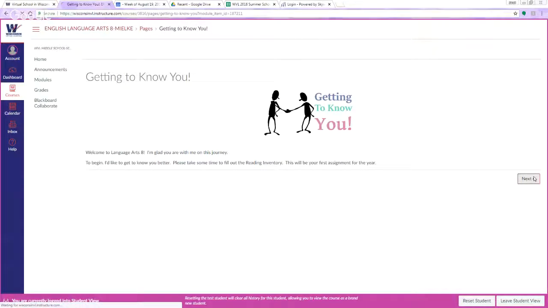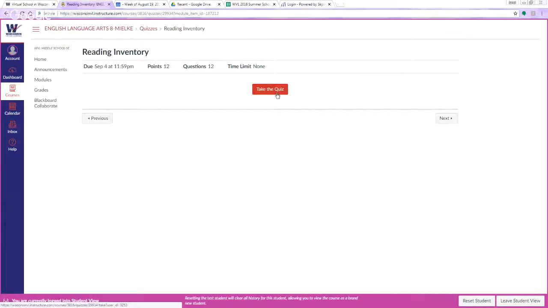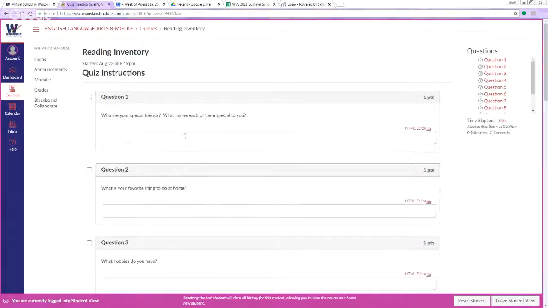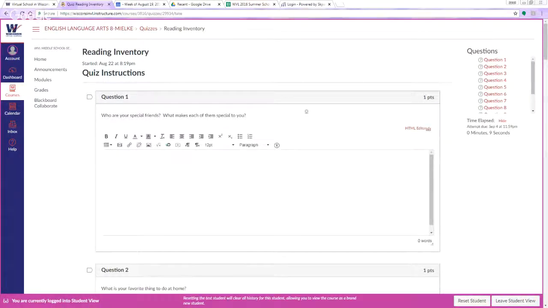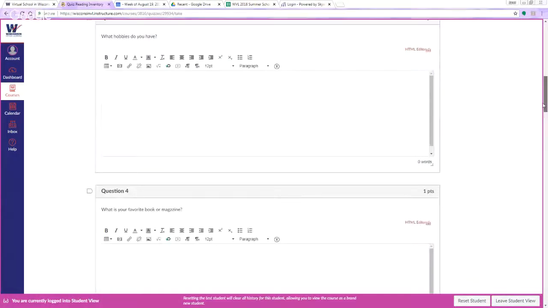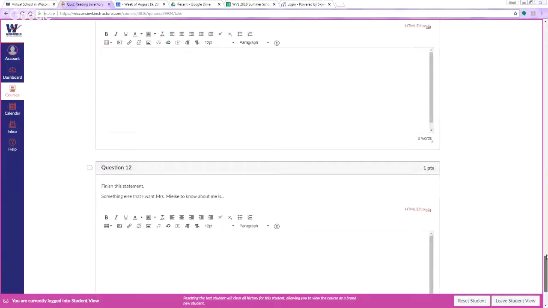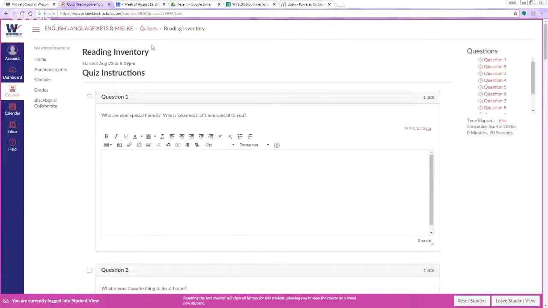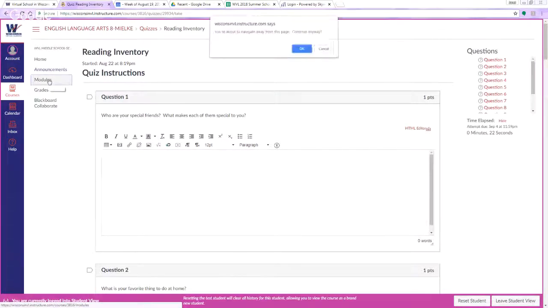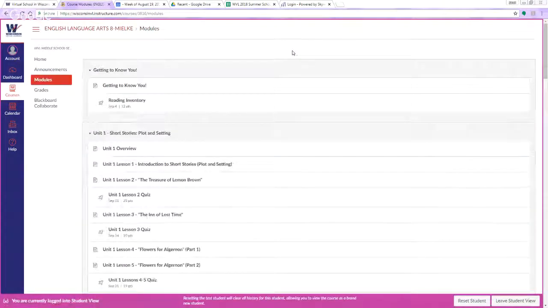Click the next button and it'll take you to it. It says it's a quiz, but actually it's just questions so that I can get to know you. So when you're ready, you're going to click take the quiz. And then there are some questions there for you to answer. You're going to go ahead and answer them. And when you're all done at the bottom, you're going to submit your quiz. Okay? I'm not going to do that right now just because I'm in student view, and I'm not going to take the time to do that. So let's go back to the modules tab because I want to point out a few things to you.